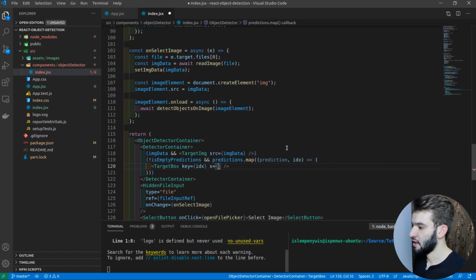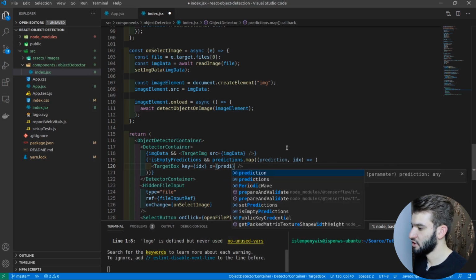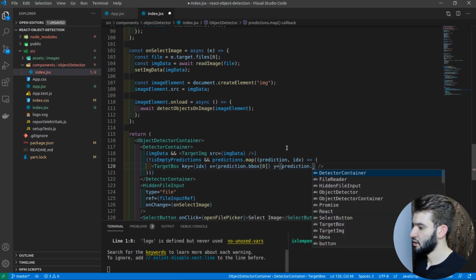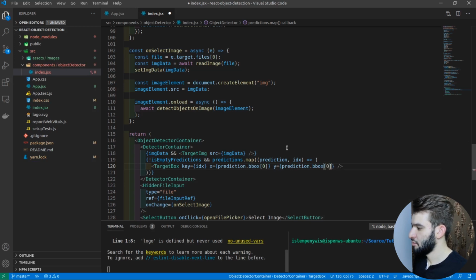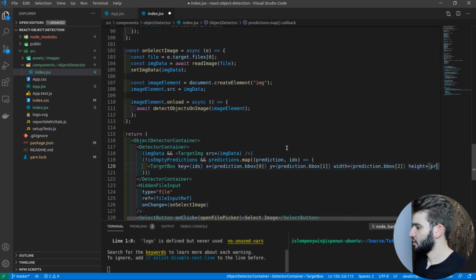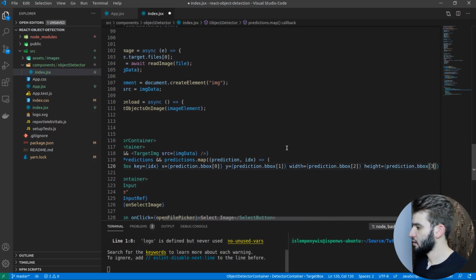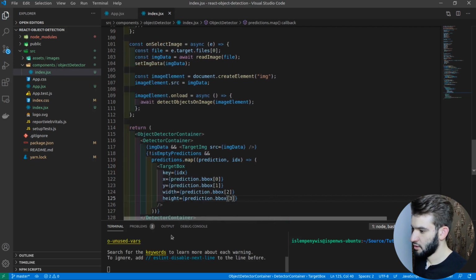Next we're going to have the X. Remember, inside of prediction.bbox, the bounding box, we need to access the first element of the array for the X, so 0 there, and Y, so prediction again, bbox 1, and then prediction.bbox 2, and the last goal is the height, so it's going to be prediction.bbox 3. Okay, 2, 0, 1, and 3.